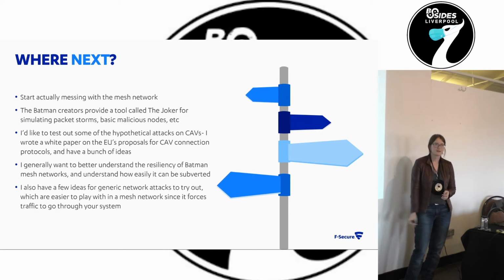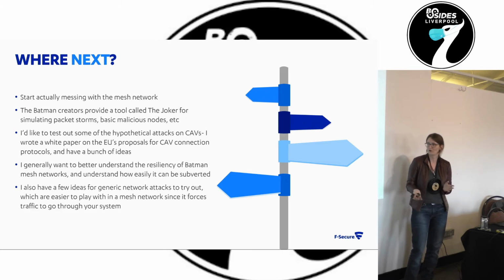I want to test out some of the hypothetical attacks on connected and autonomous vehicles. I've basically just got so many ideas of things I want to do with the mesh networks that I've not got round to it yet. I also want to have a little play around with attacks on the TCP/IP stack. I could do those on just a standard network, but it's much easier if I can guarantee the traffic's being forced through my system as it would be in a mesh network. So, seems like an easier way to do it.